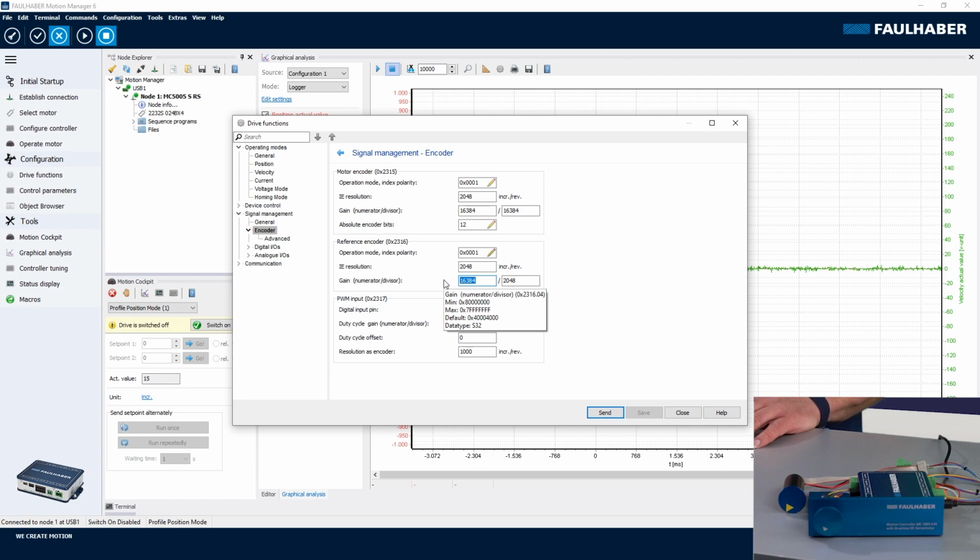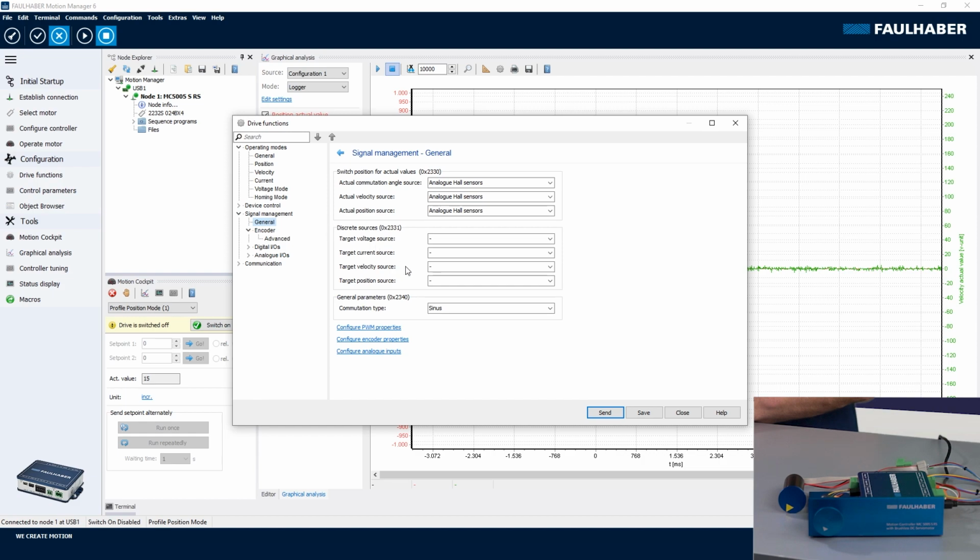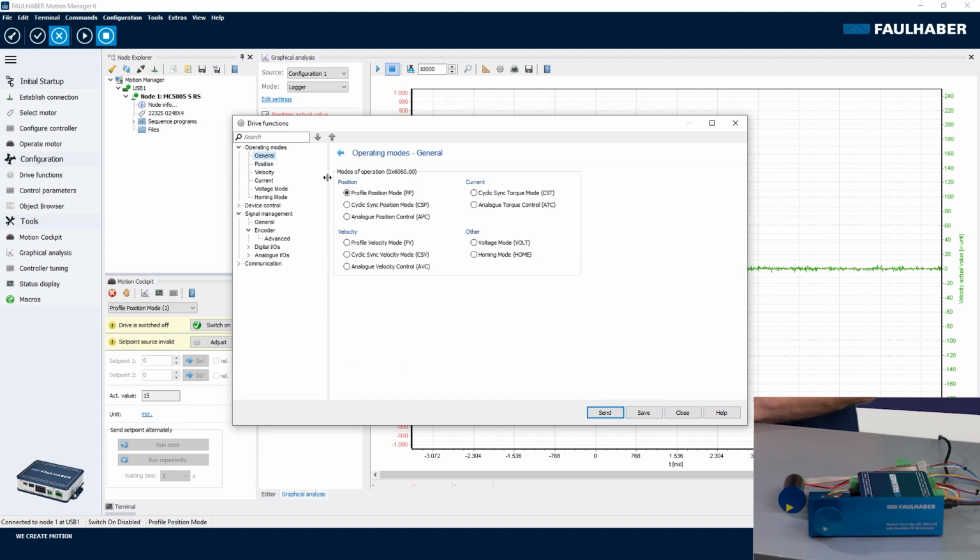In that case, let's have a slow one. So use 512 lines that we want to move the motor here. And then we are done with the encoder and can send. And then, of course, I have once again to select the source that I want to use here. So the target source for the position in that case is this incremental encoder, send, and then switch to the operating mode. In that case, it's analog position control.